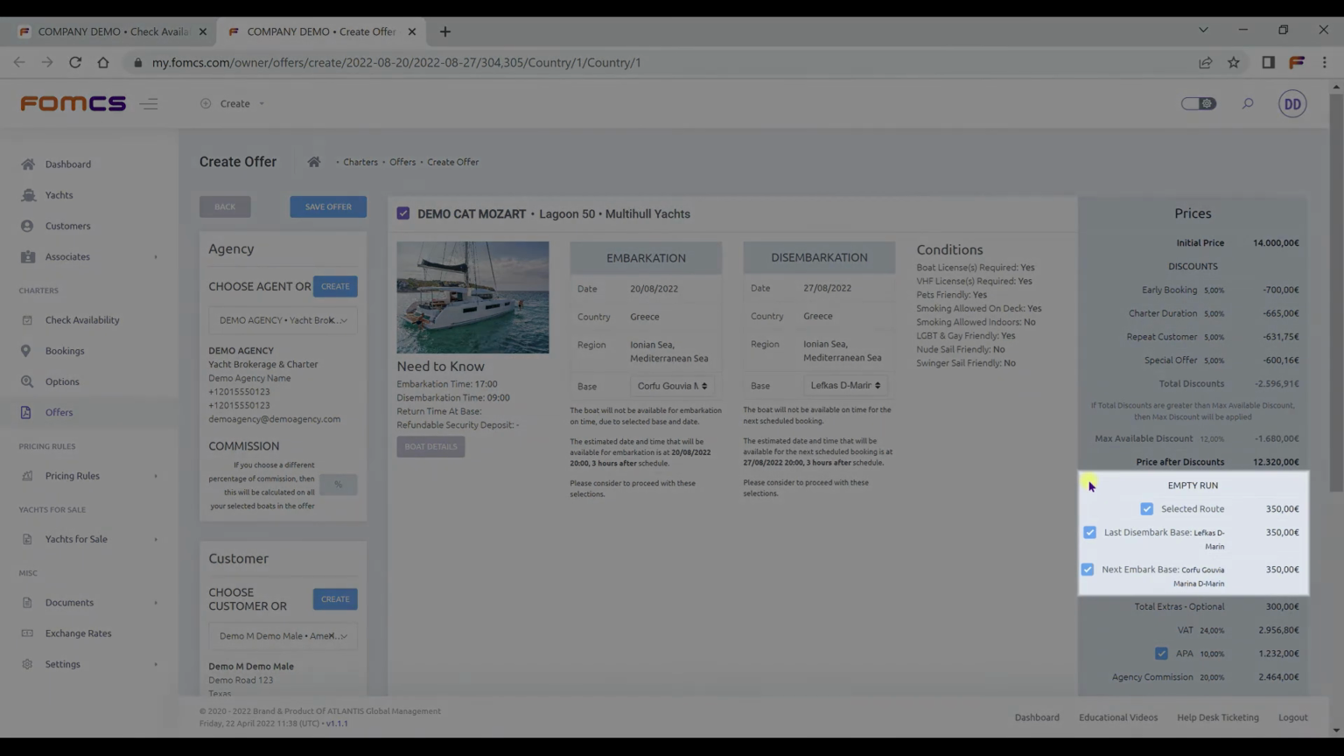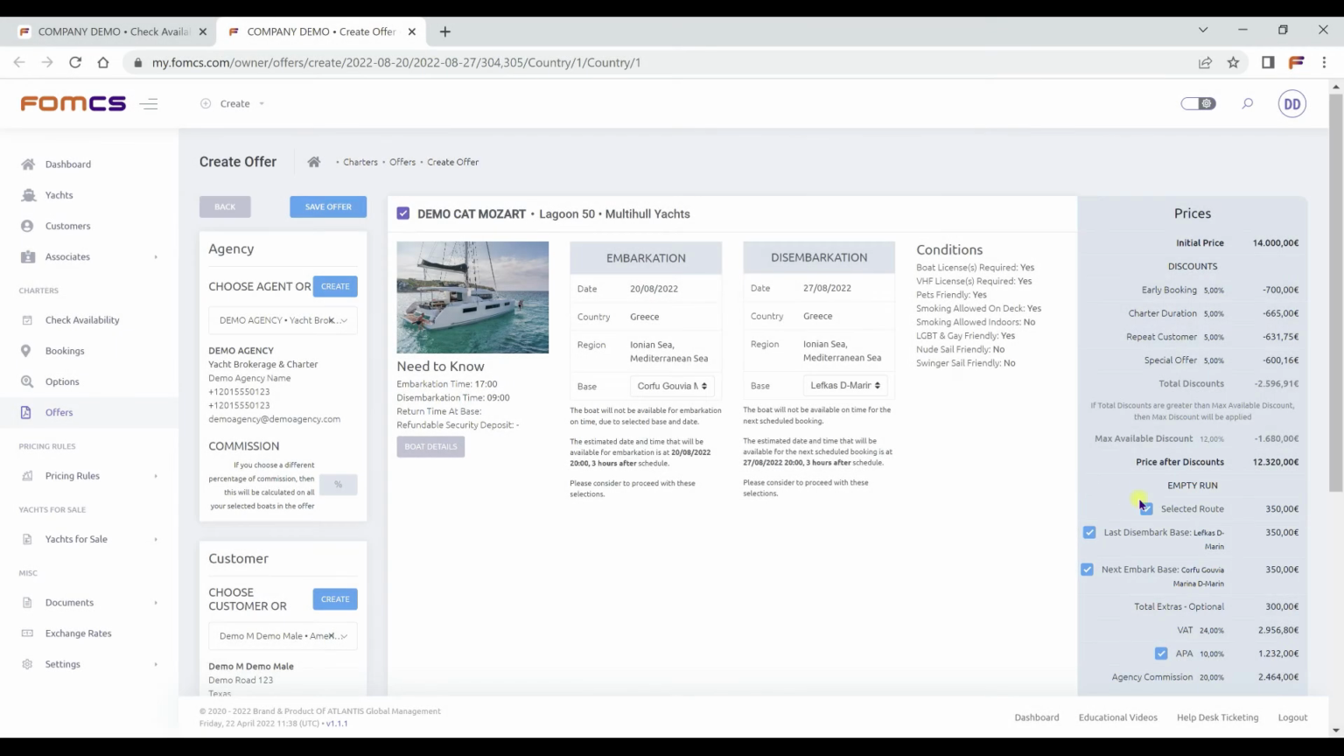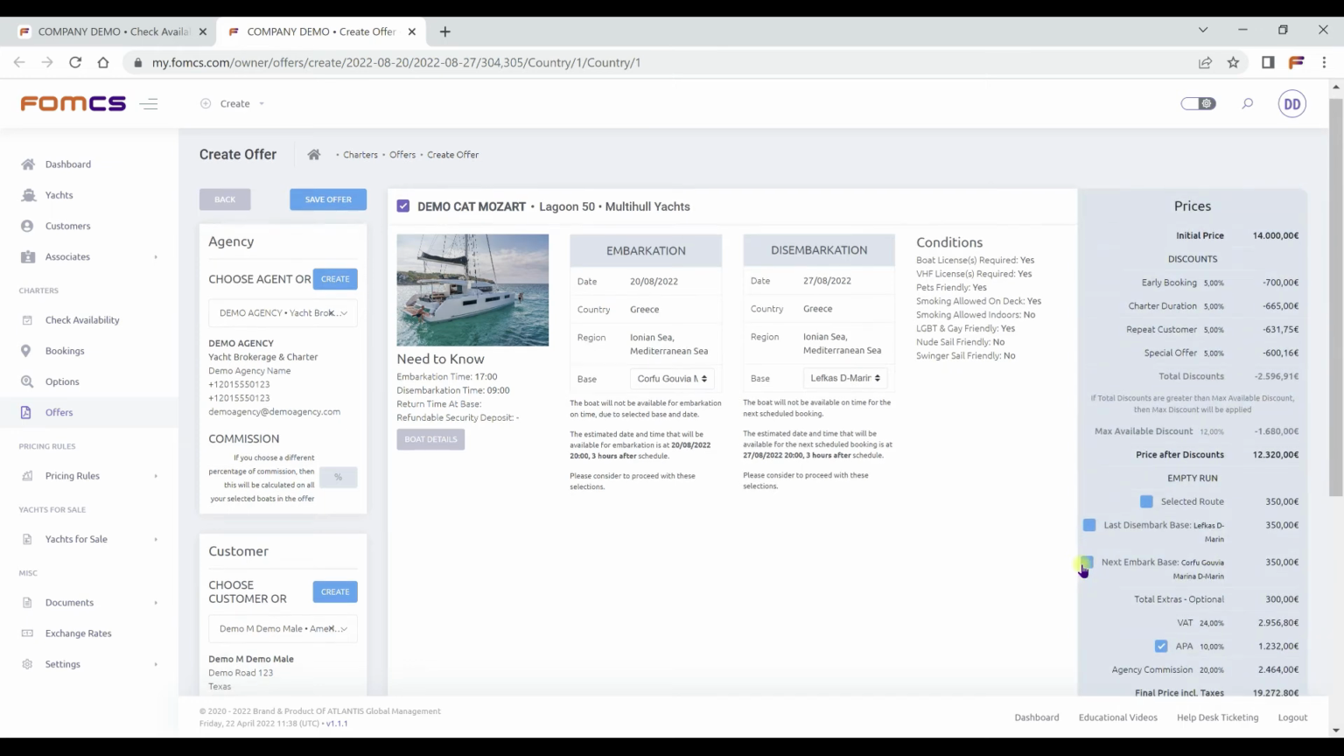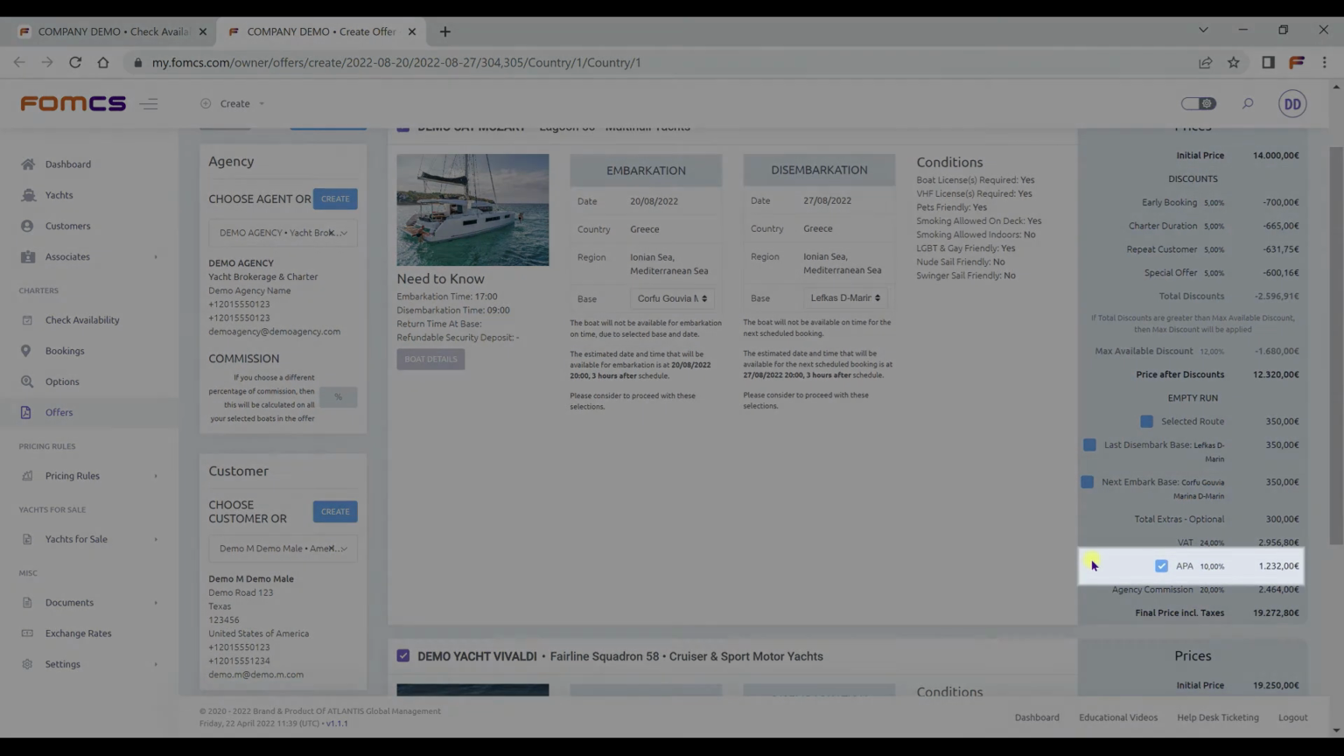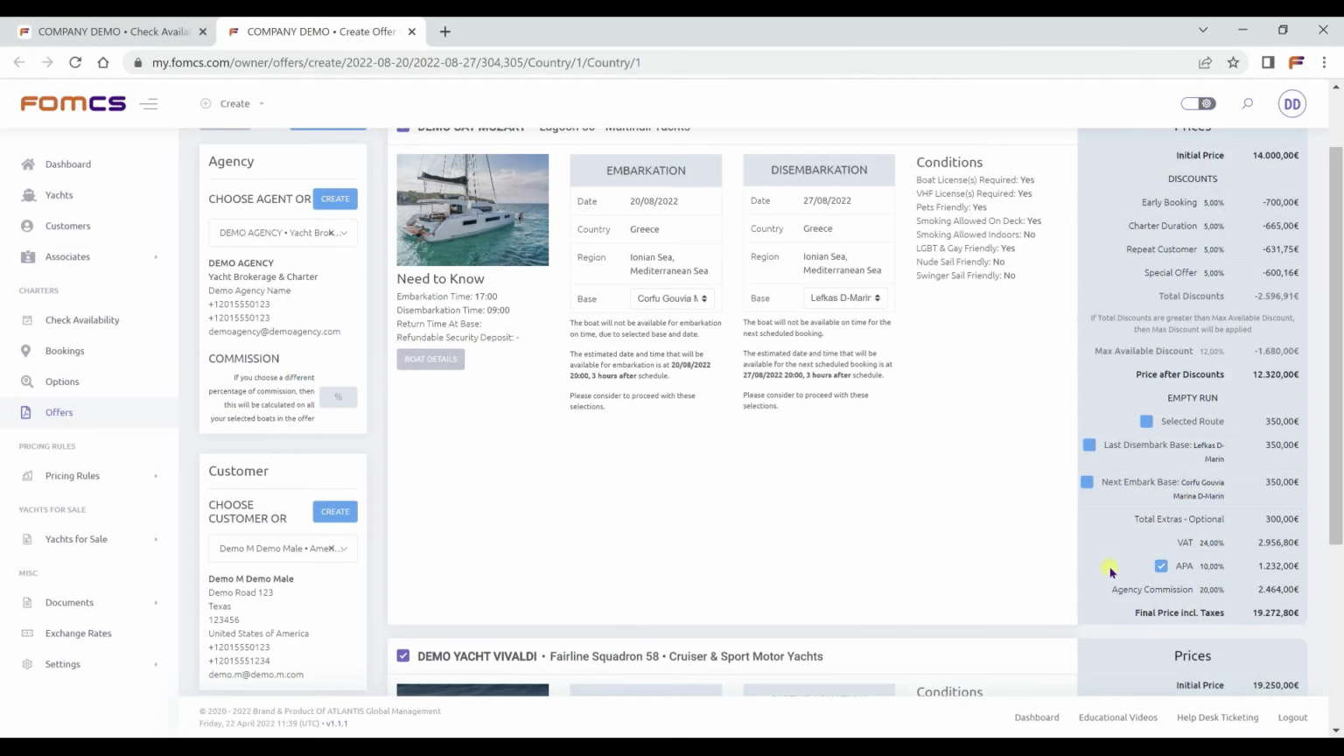After selecting the bases, additional pricing for the empty run from last disembarkation, next embarkation, and the empty run for the selected route has been added. If you don't want to charge your customer for them, you can disable them from here. This yacht has also APA stated in its price list, which can be deselected for the offer that the customer will receive.